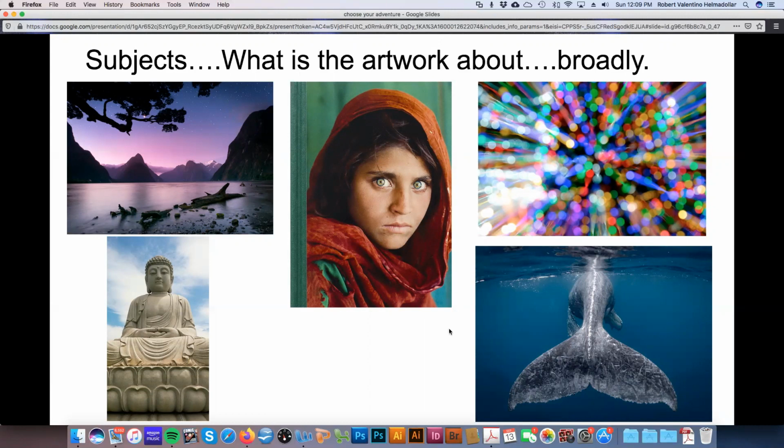So depictions of people. We might call this photograph over here a landscape. So it's a depiction of land. You might say, not all landscapes are natural kinds of environments like this. You might see a cityscape.